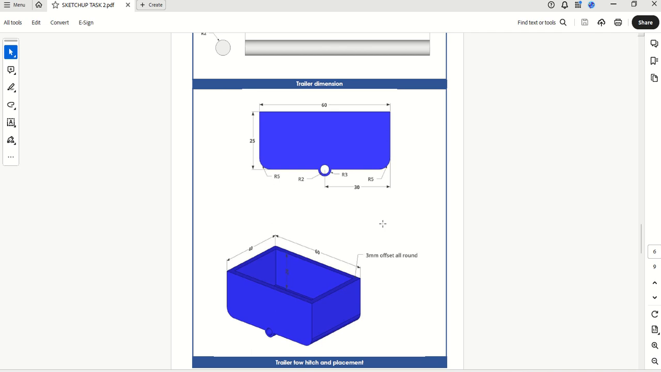So looking at the dimensions, you'll see that the height is similar to the bin of the bakkie, or the back portion of the bakkie. So we've got 25 mils by 60, and then again we need to deal with the types of geometry we have here before we go and apply it to SketchUp.